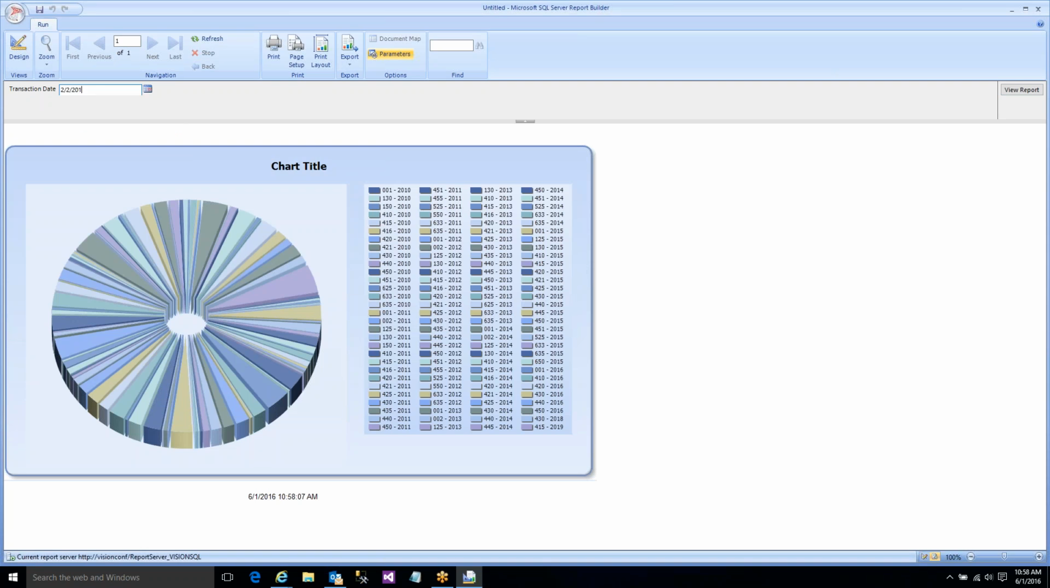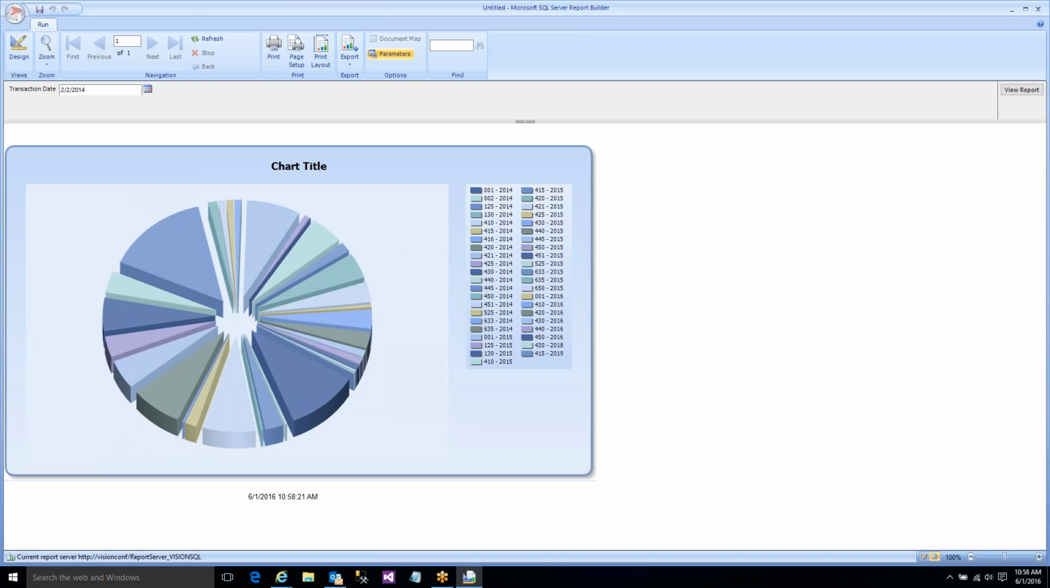See if we can back that up a little bit. 14. So there we go. So not too bad. Here's it broken down by fund by year. So here's your invoices broken up per fund per year.